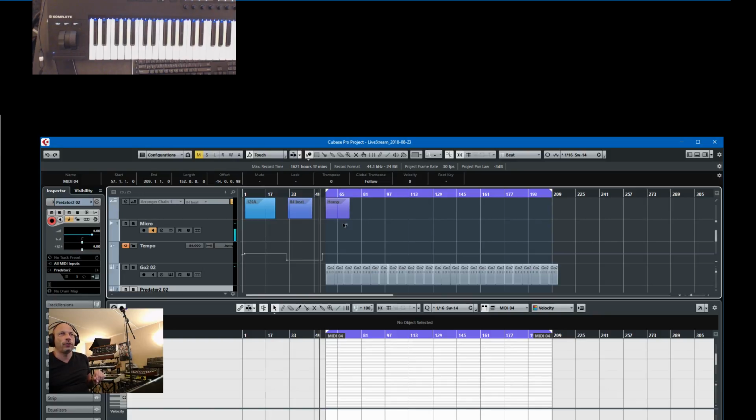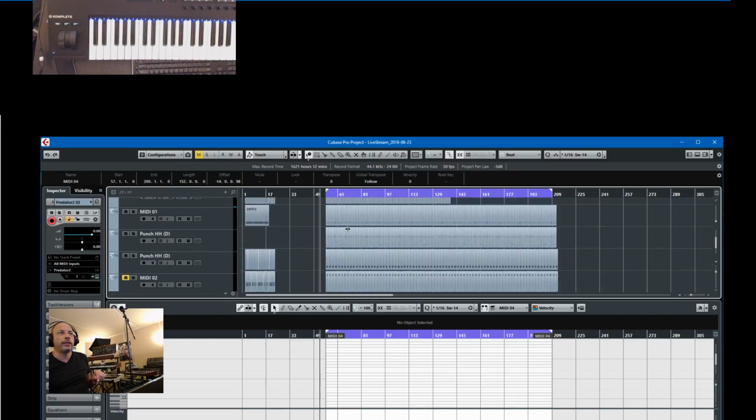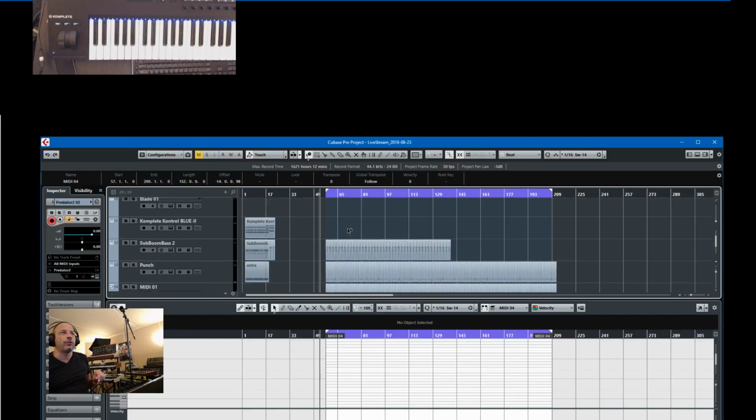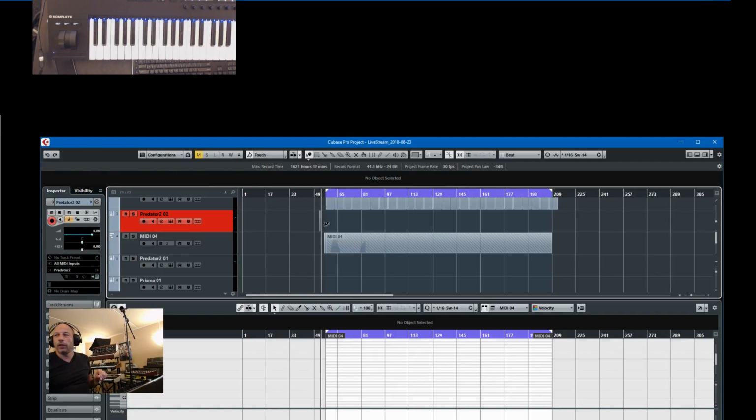You see here is just a few rows with this modulation wheel, and then down here we have only a few tracks with punch for the drums. So Predator 2. Let's see, you need to wait.